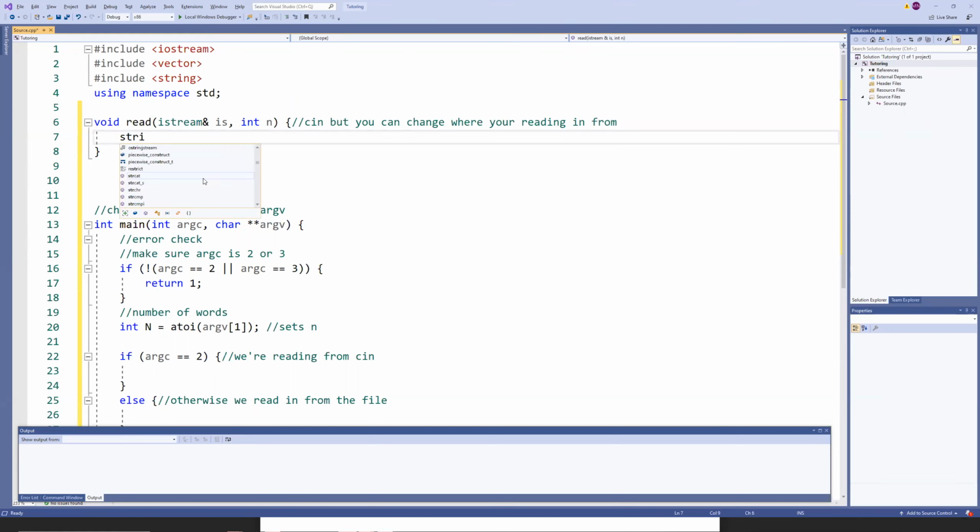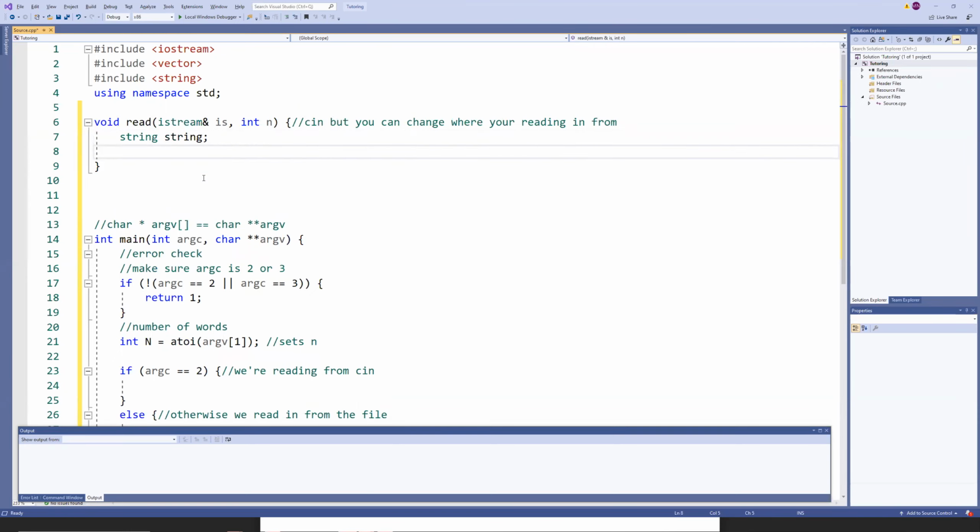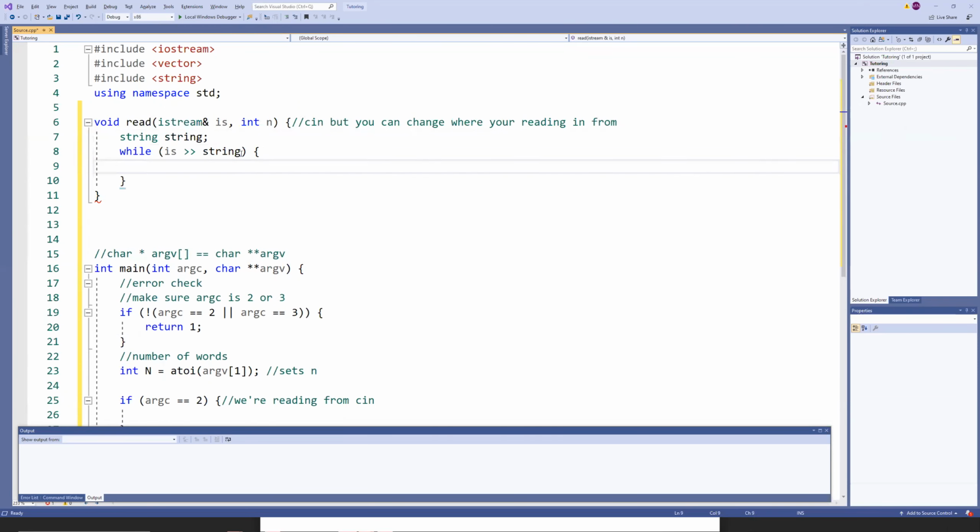So that's pretty nice. So let's go ahead and make a temporary string we can read in from. We'll call it string, because we can do that. And I'll have this condition, while is string. What this is saying is basically, while we're inputting a word, go ahead and do everything inside of here.